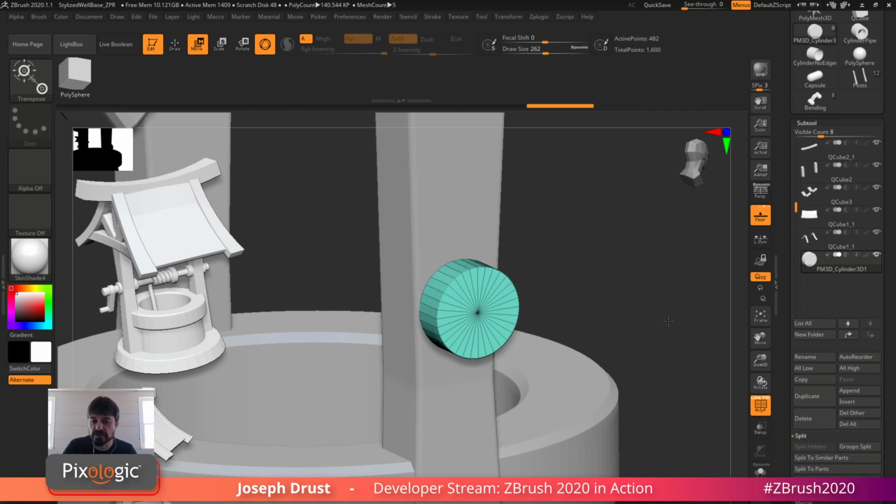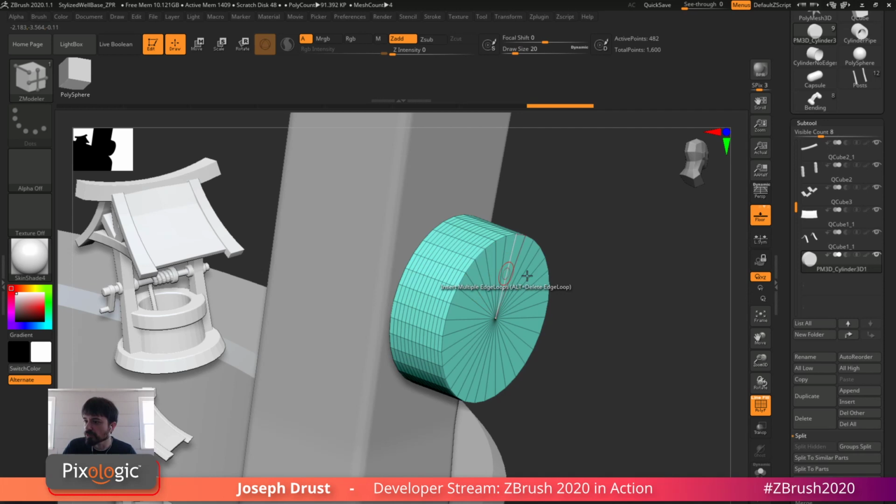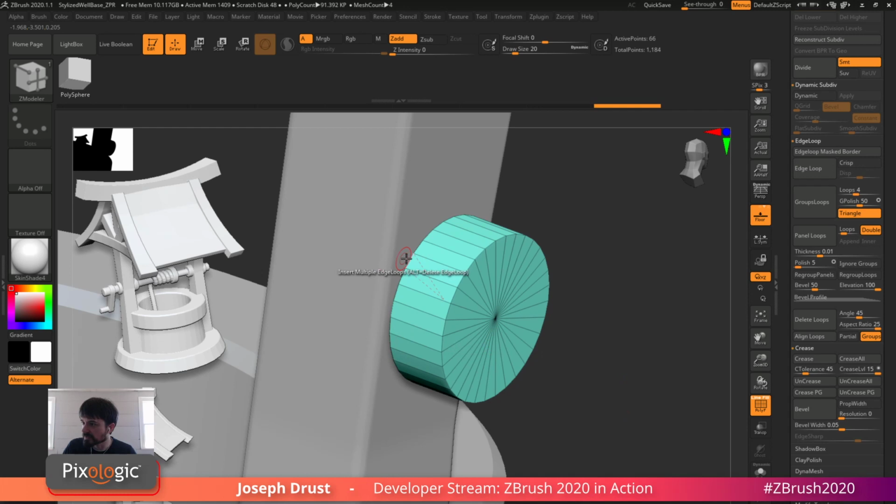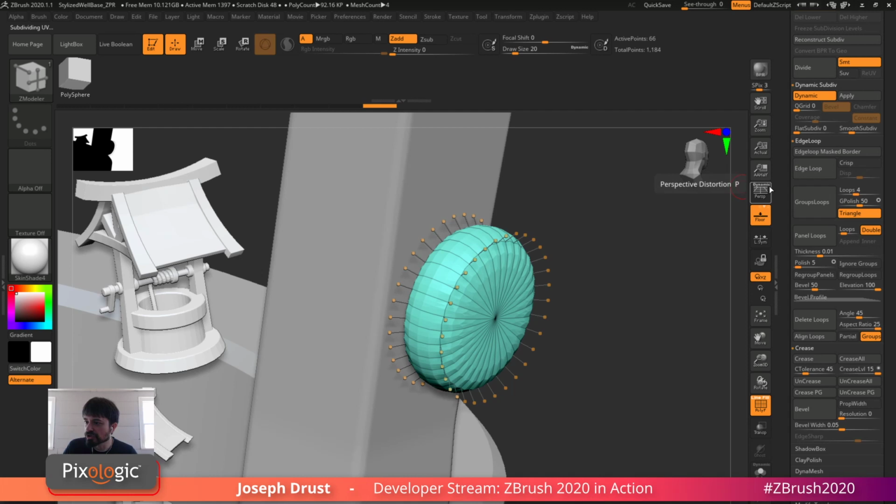Now with this, you'll see I started with a primitive this time. We talked about earlier removing those edge loops, so I don't want all these edge loops through here. I just want this standard form. So I'm going to come through here, go to that geometry edge loop, and do this delete loops, and you see it's going to remove all that mess through there. So that's more what I want out of this shape.